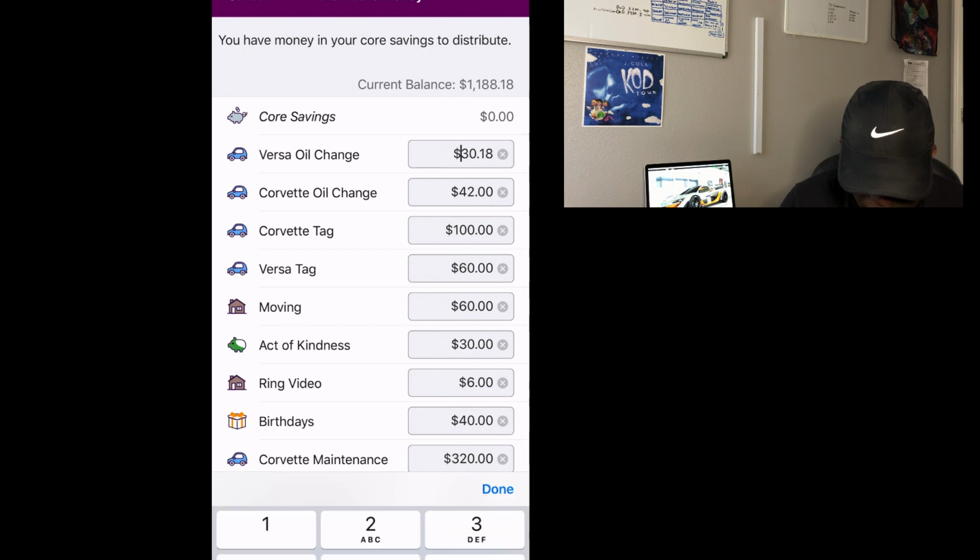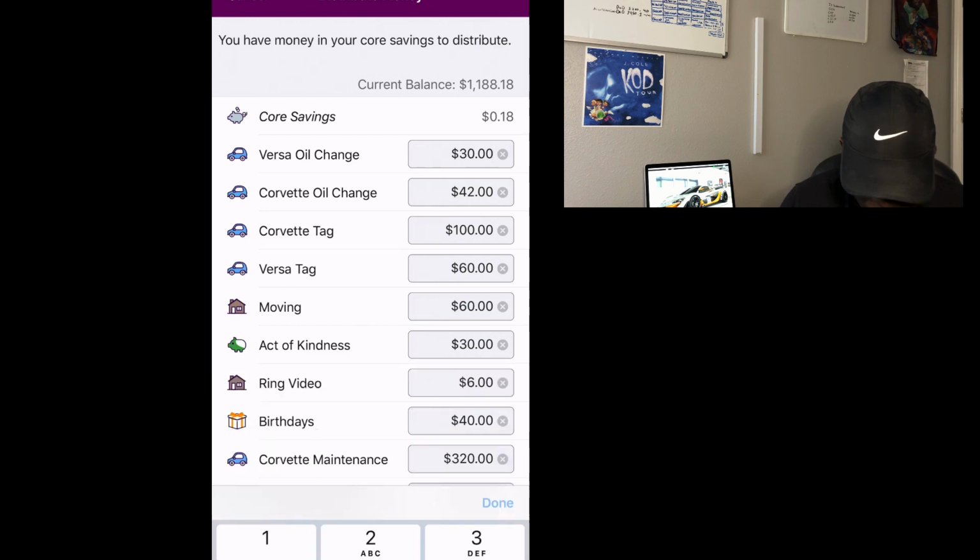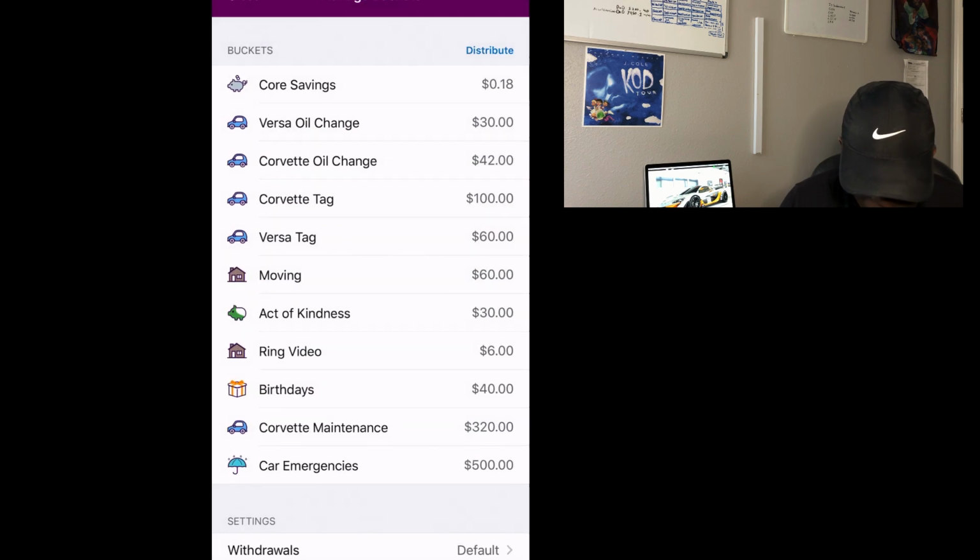What I usually do is, if I have a bill or something to pay, I take the money from whatever category and move it into the core savings, and then I can transfer that money from the core savings to another bank of my choice, or transfer it to a credit card that I'm paying off, or something like that.